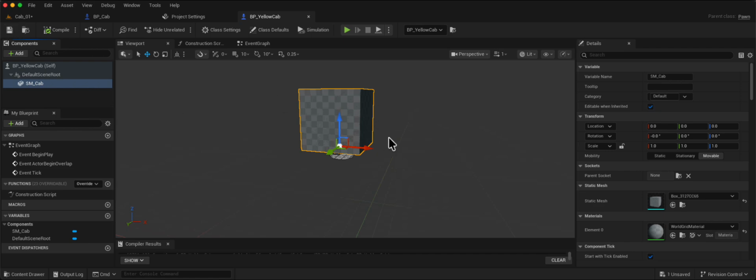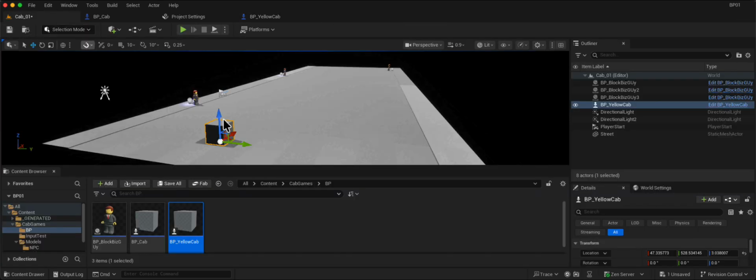And you can adjust the scale of this box. If you select it in the scene and you just hit the R key, you can scale it up and down. I think by default, it's not such a bad size because we're going to replace this with an actual static mesh in the next video, which is going to be our cab. So you can see it appears in our scene.